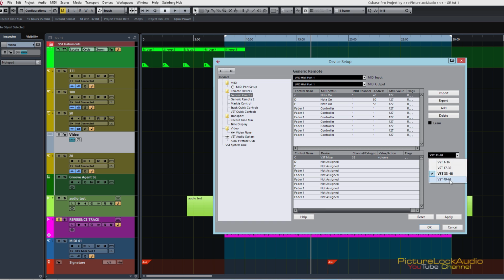I can also delete some. For example, the last one I don't need, so I will press delete, and I see on this list I will only have 3. And since I don't like these names, VST 1 to 16, I will rename this to, for example, page 1. And now I see page 1 here. I will rename the second one to page 2, and the third one to page 3.